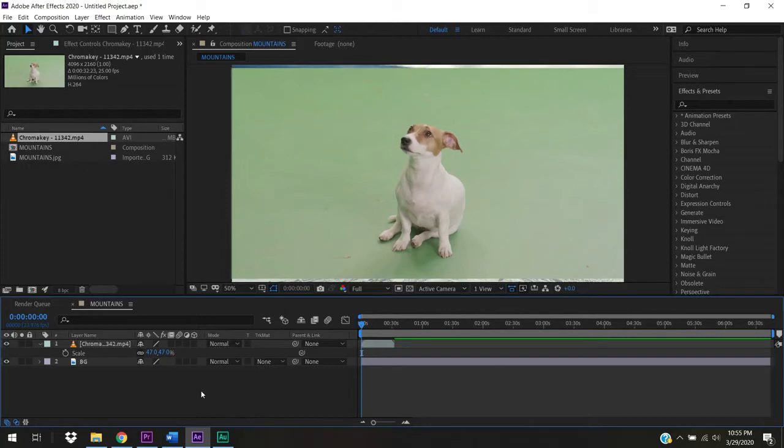Okay, so now I have my dog footage over my background. I can play that back and make sure everything's fine. Yep, there's the dog, and the dog likes the treat. He looks pretty happy.